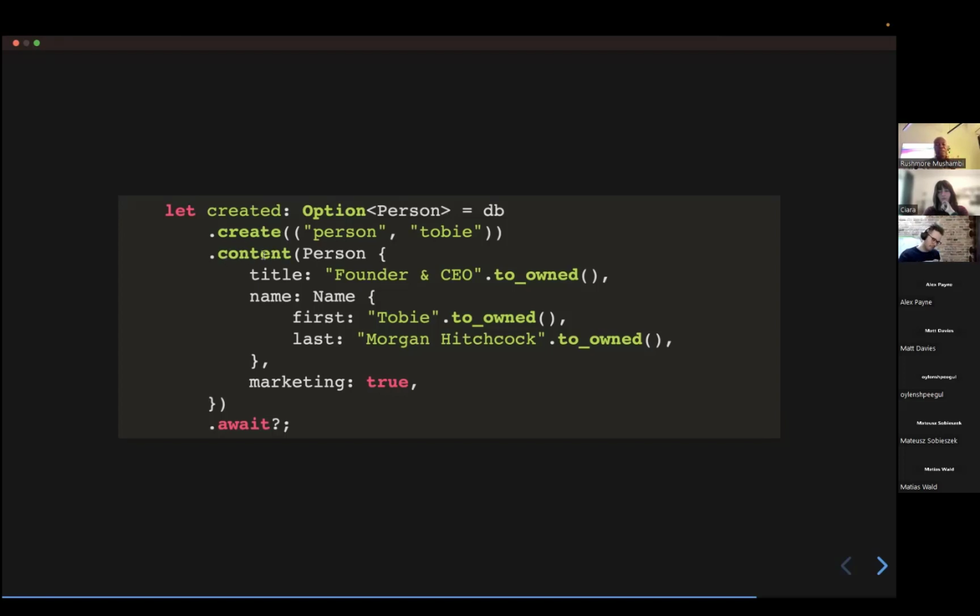Here we are creating a person with these details. The content method will allow you to pass in extra information for the table. So here we're creating a person with the title founder and CEO, and a name with a first name and last name. You'll be able to access this, like if you are using queries for something like this, much like you do in Rust. You can say name.first or name.last to get the first name or the last name. And here we're setting the marketing field to true.